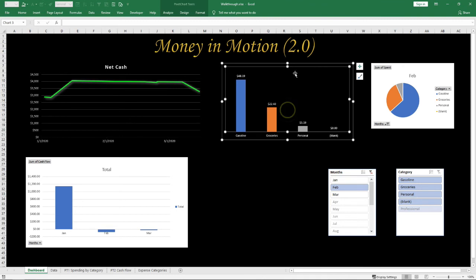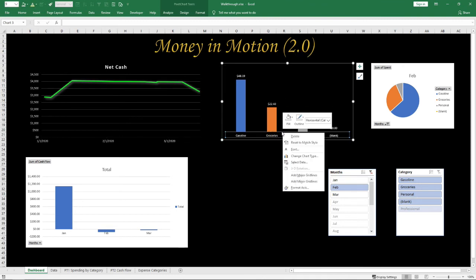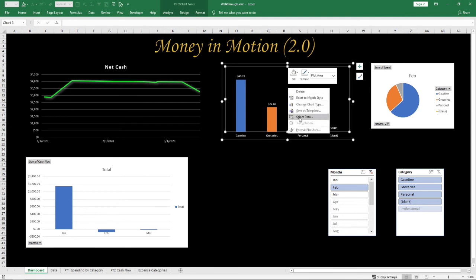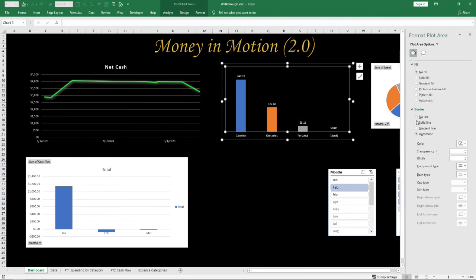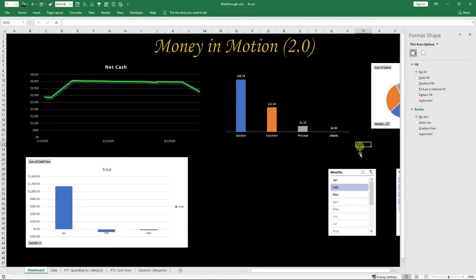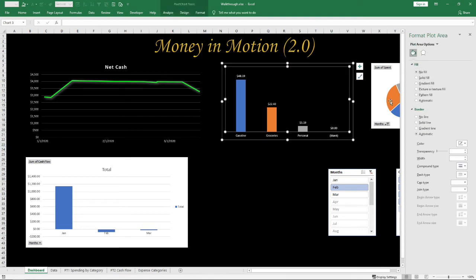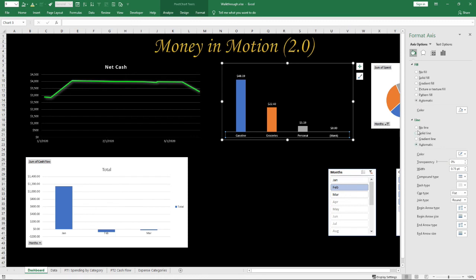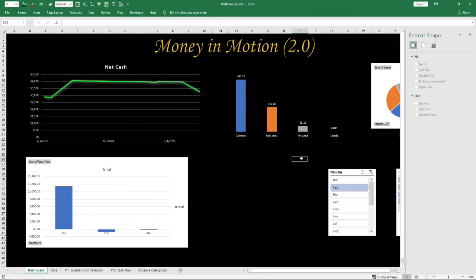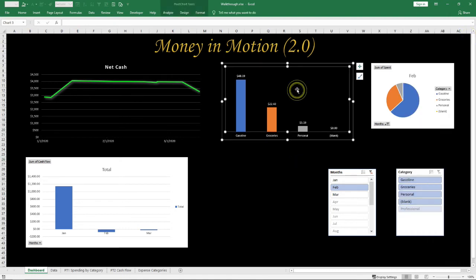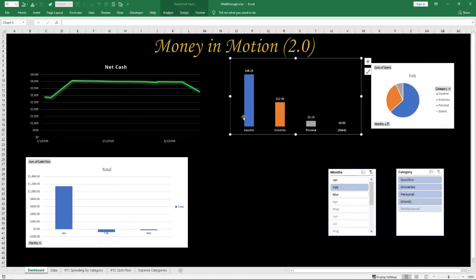Let's see if I can get rid of this bottom thing. I'm just gonna get rid of the bottom border. That didn't work. Maybe it's the axis. There. So yeah, just go to no line, and then there you go. That's what I prefer. Again, you can play with this, and however you want to make it, it's totally up to you. But I'm gonna make this a little bit smaller.